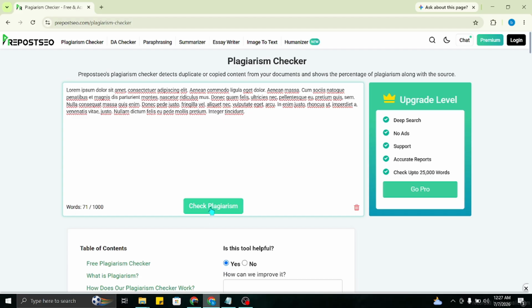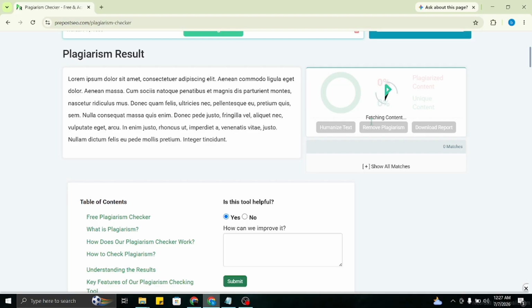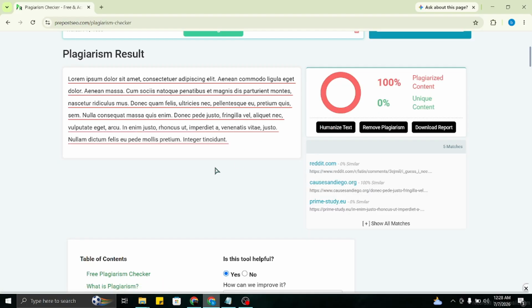So click on check plagiarism and it is checking the plagiarism. It will take a little bit of time to check. As you can see, it has finally shown the result. It is 100% plagiarized content and 0% unique content. And there are also sources where I got this text.